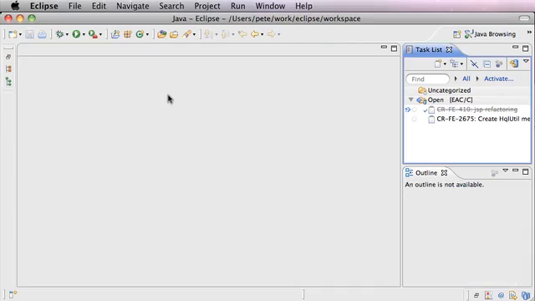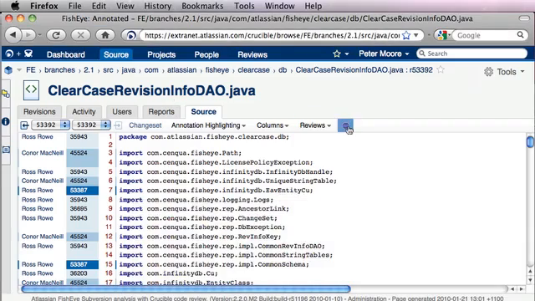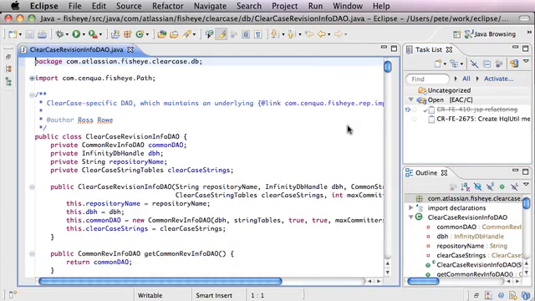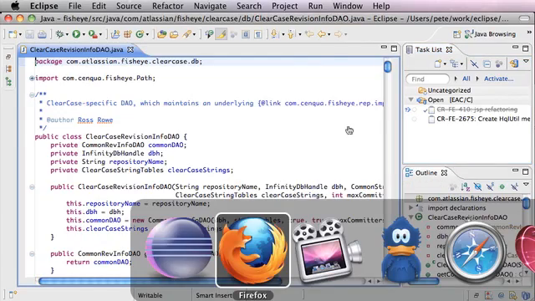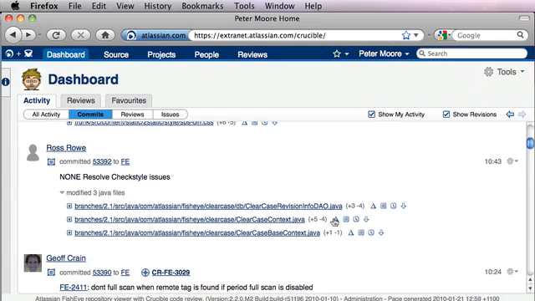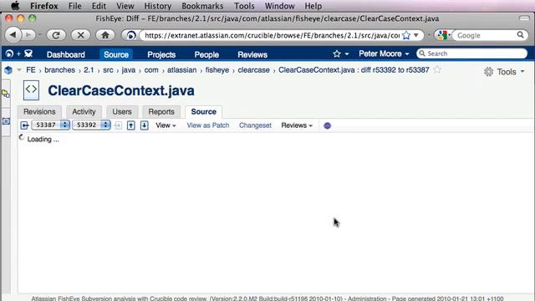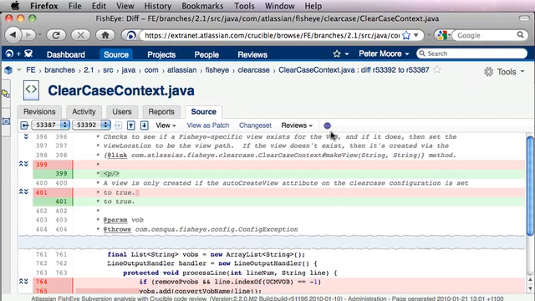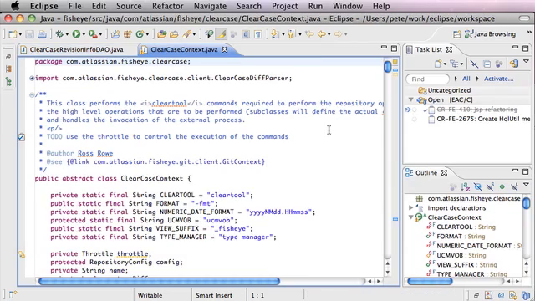Let's see that again. Pretty cool. You can also use it from diffs. So if we're looking at a diff in FishEye, you can click and it'll open that file in your workspace.